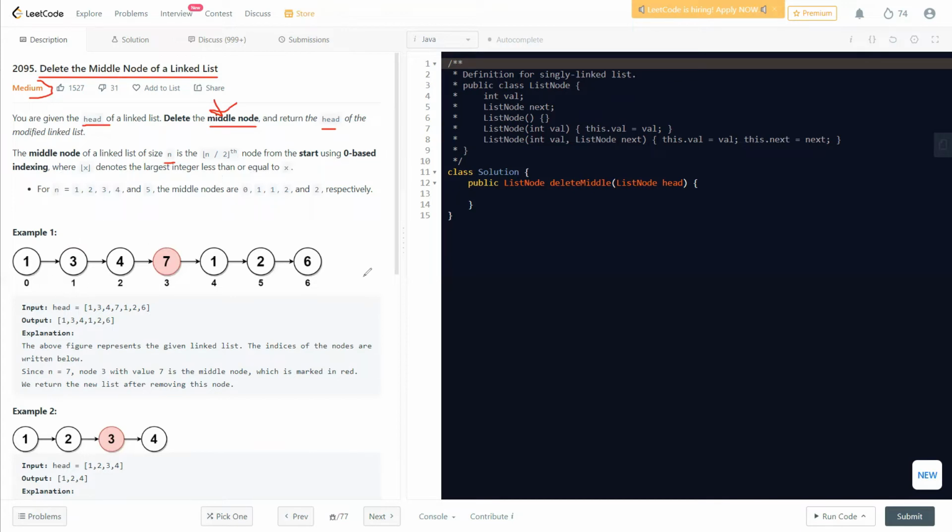So let's understand that. If there are 7 nodes, with zero-based indexing it goes from 0 to 6, so that's 7 nodes. 7 by 2 is 3.5. The floor of n by 2 is then 3, since zero-based indexing is going on. This is the largest integer less than or equal to 3.5, which is 3, so that's what we get: 0, 1, 2, 3. We're removing this one.